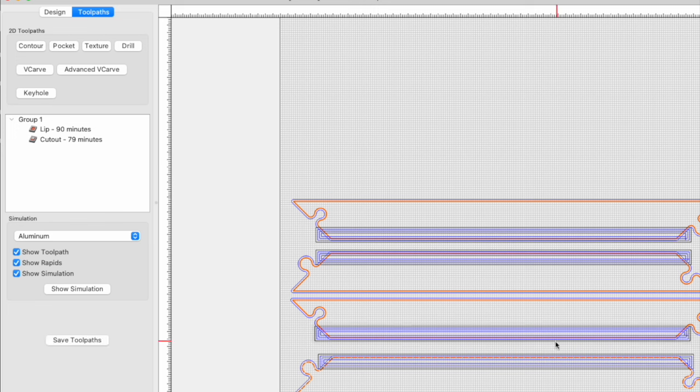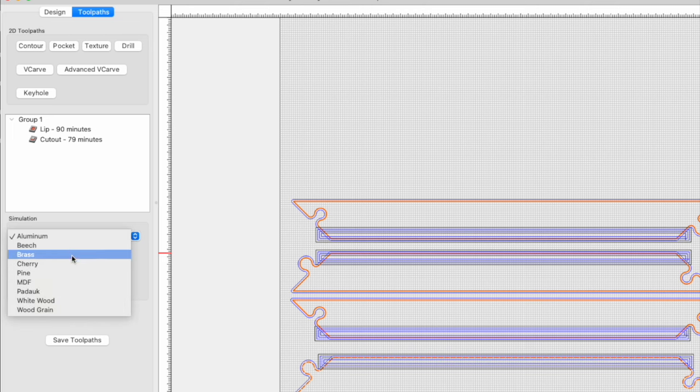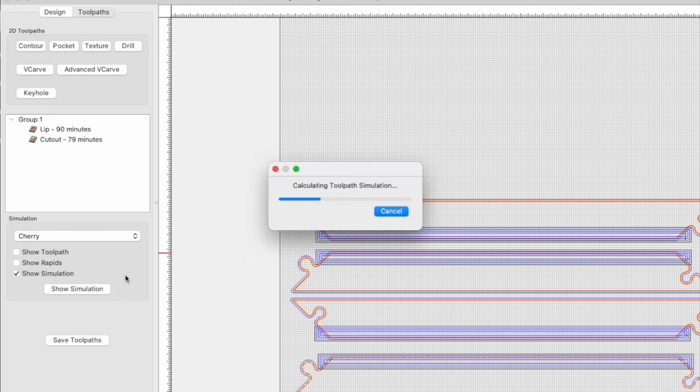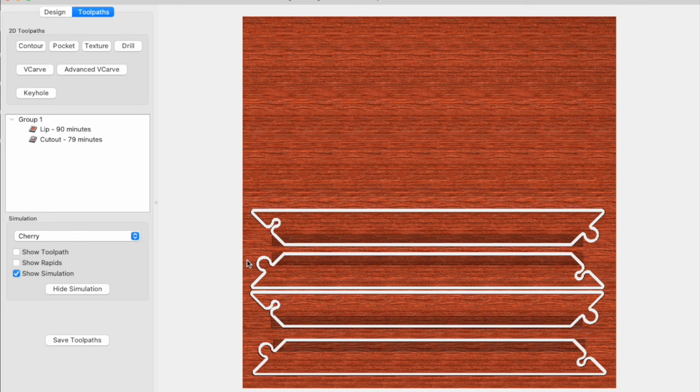Okay, and now I should be able to just look at my simulation and see that I'm getting what I expect, right? And my bit seems to be getting in where it's supposed to. And I have my little channel here that's going to hold the rest of my frame. So that should be everything we need, and we can go over to the machine and cut this out.